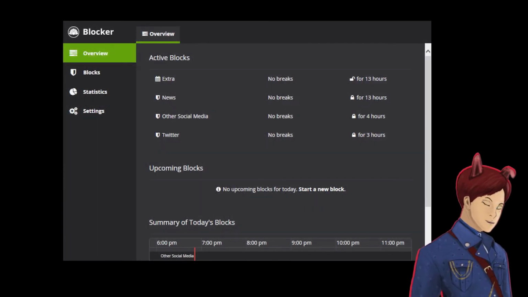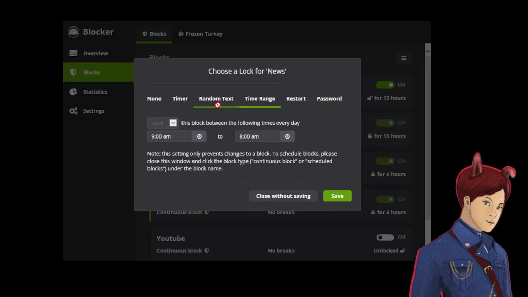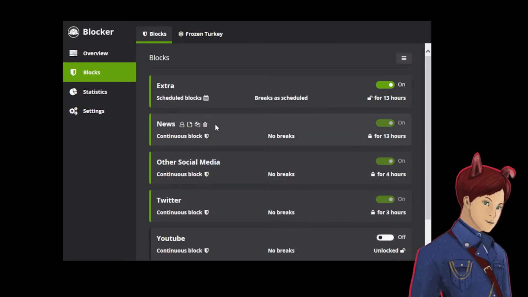So this is Codeturkey. As you can see, they're active blocks like Twitter, news, other social media, and you can lock them. Like you cannot touch this for that amount of time. So if I try to make this unblock because I want to unblock this, I can't because it's locked for 13 more hours. And you can choose certain ways of unlocking it, like random text, timer, time range. So from here to here, I cannot do anything about it. I cannot go and unlock this to access all the news. Because as I said, all my news should be on my phone.